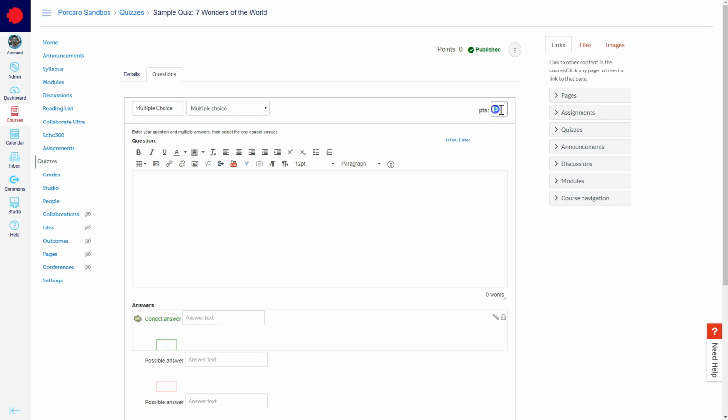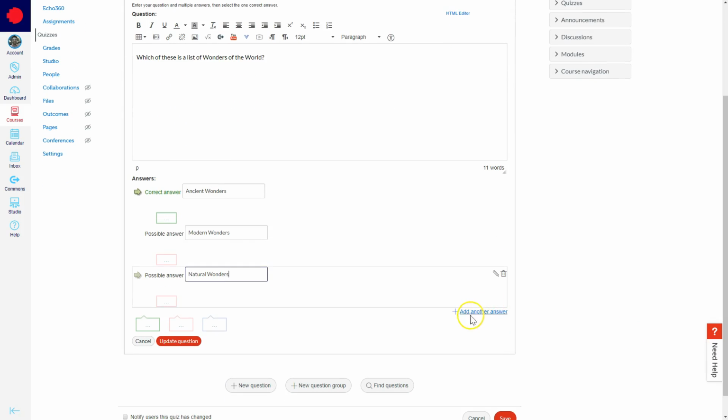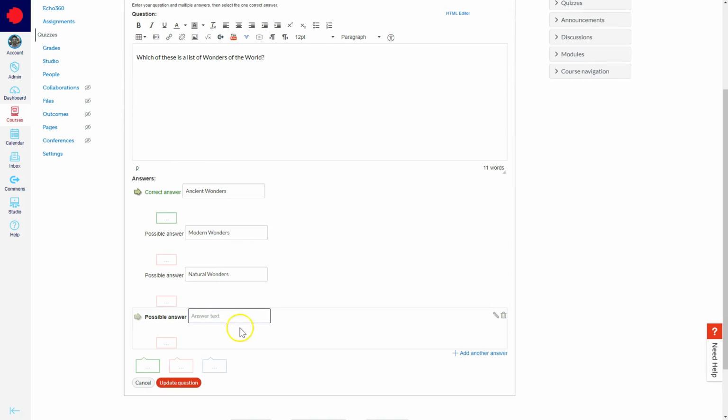Add the number of points you'd like to assign to this question, then add your details in the Rich Content Editor. Next up, add your list of possible answers into the text fields. If you need to add more possible answers, you can always press the Add Another Answer button to get another text field. You can do this as many times as you need. Canvas will automatically set your first answer as your correct answer. However, to change that, hover over the actual correct answer, find the faded green arrow and click it. This will now be your correct answer.